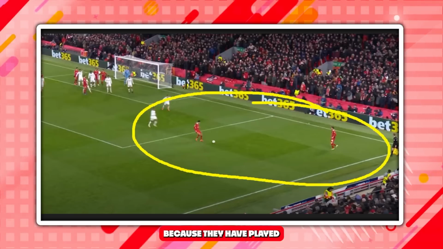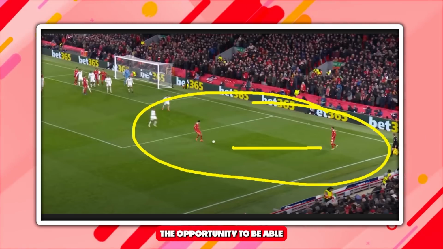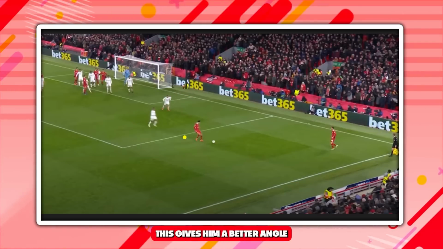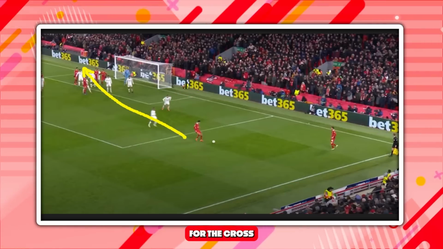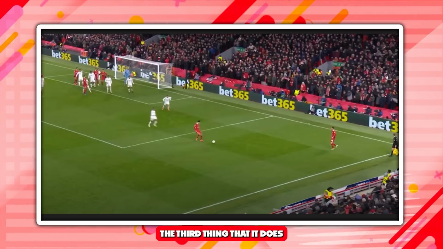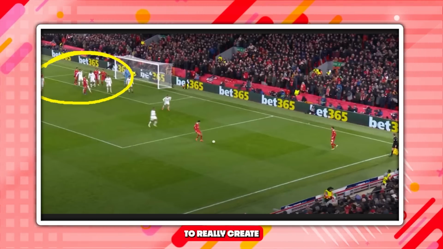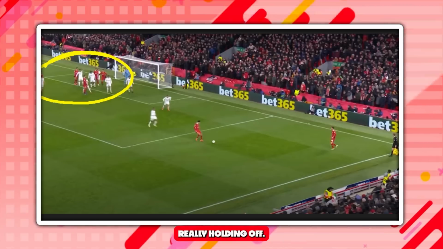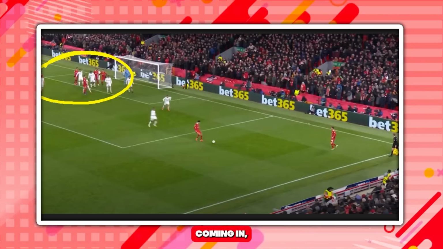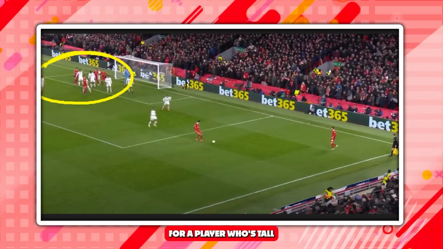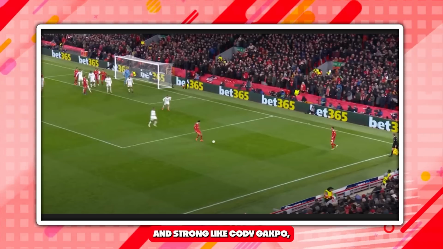Because they have played a short corner, it gives Robertson the opportunity to be able to come a little bit closer to goal. This gives him a better angle for the cross and find one of his Liverpool teammates a little bit easier. The third thing that it does is it allows Liverpool to really create a little bit more chaos. You've got a couple of players holding off, you've got a couple of blocks coming in, and you've also got a good moment for a player who's tall and strong like Cody Gakpo to be able to get his head on it.